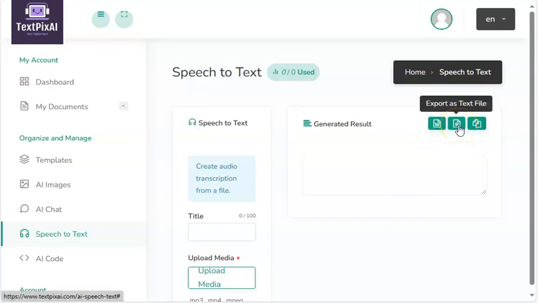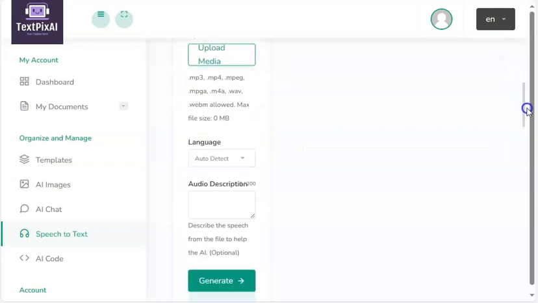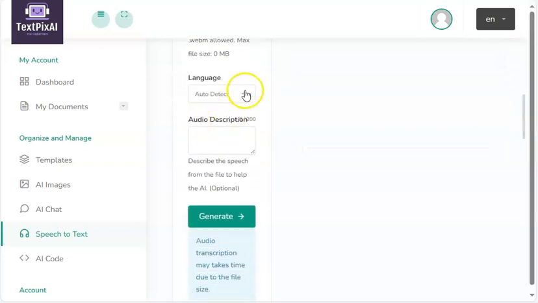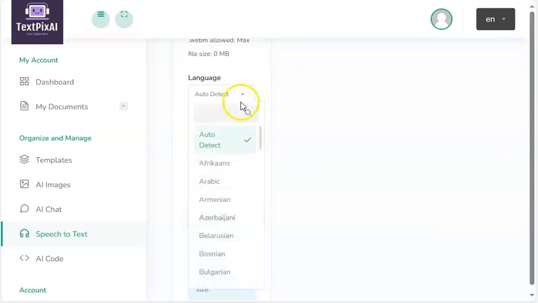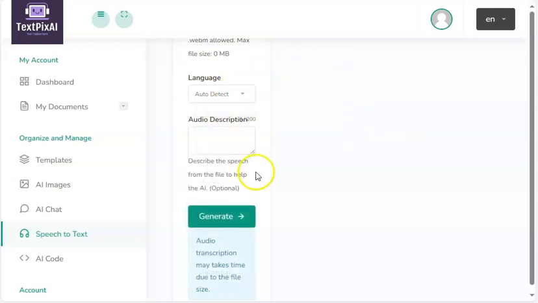You can also export it as a text file. You can copy the text, and so many other things you can do with it. You can even detect the language, what kind of language it is. You can do so many things with this beautiful website.